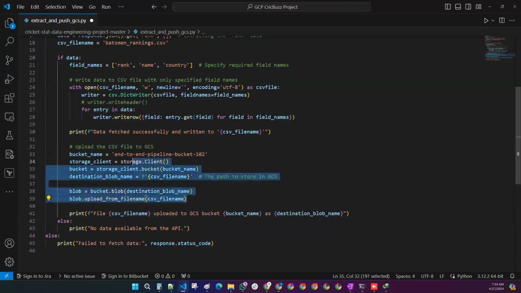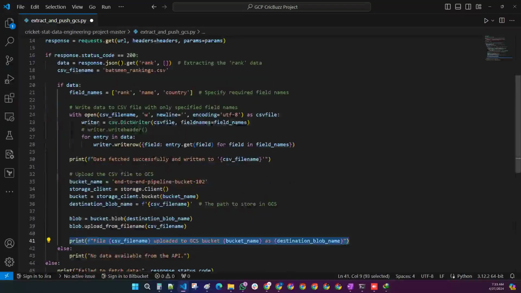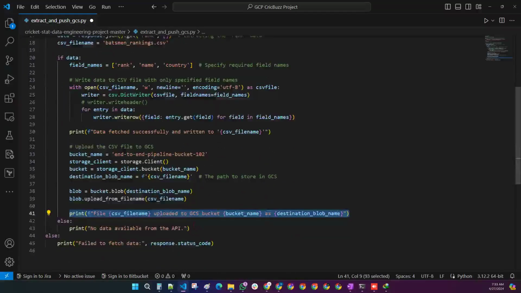So this is how it will work: first it will connect to the Google Cloud Storage, and then whatever file we have created will be uploaded to the GCS bucket, and it will also print a message saying that. Okay, so this is how we are using the if statements. It's because if something failed, we will be able to see it.